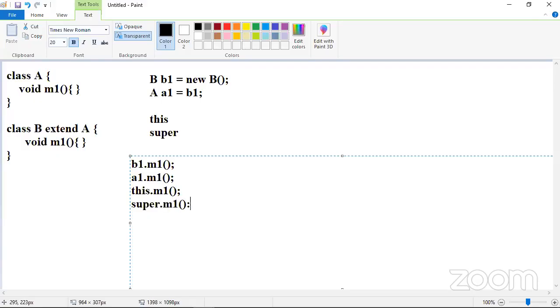So how many ways can we call a method in your entire project? In the entire project, you have only these 4 ways of calling methods. You take 100 or 1 lakh lines of code; if you are calling a method, only these 4 references will come: subclass reference, super class reference, this reference, and the super reference. That's it.